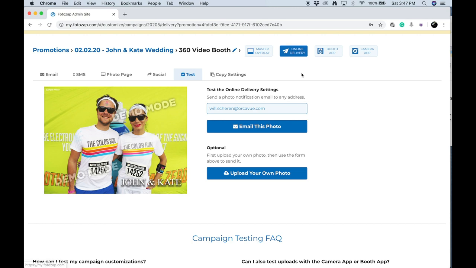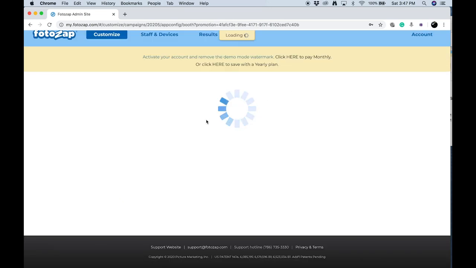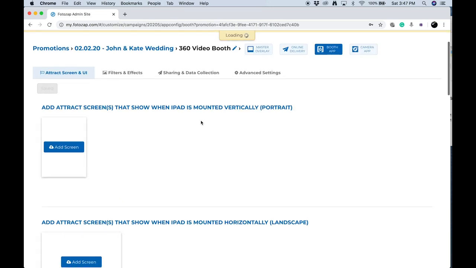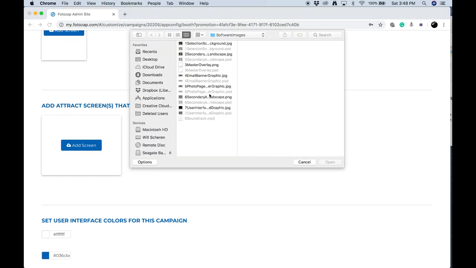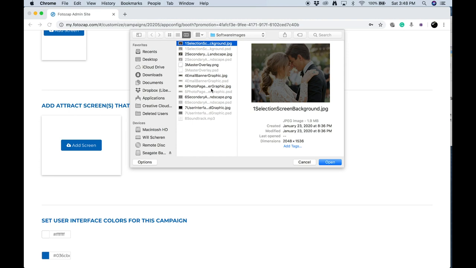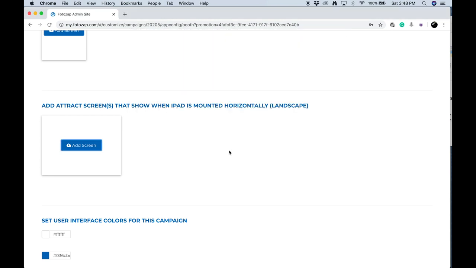After sending a test email, it's time to configure the booth app. Scroll to the top of the page and select the Booth App tab near the top. We'll begin by setting the Attract screen and UI. On this page, you can use the templates mentioned earlier in this video to design and upload an Attract screen that is displayed on the camera as guests enter the booth.